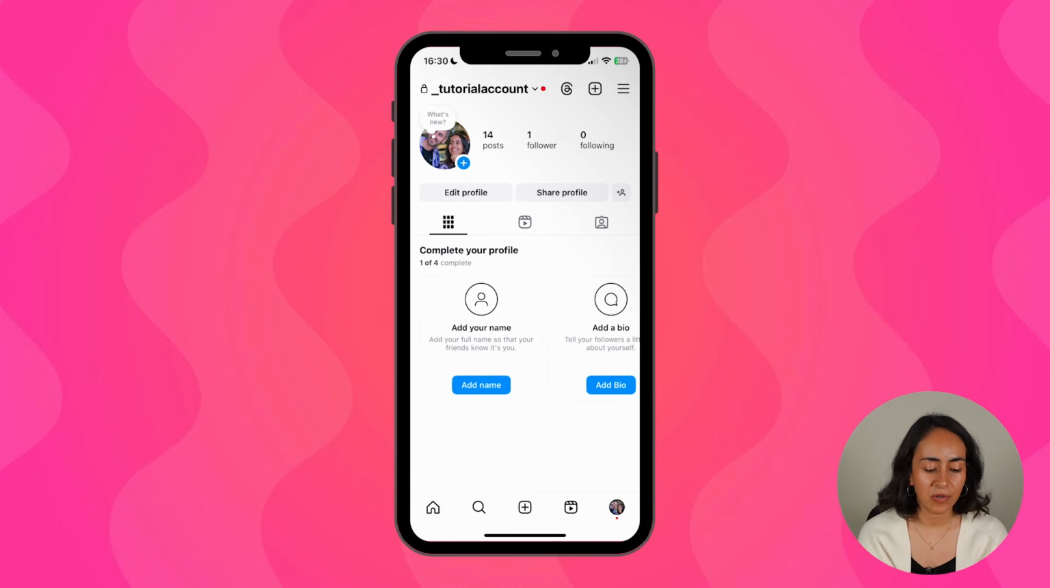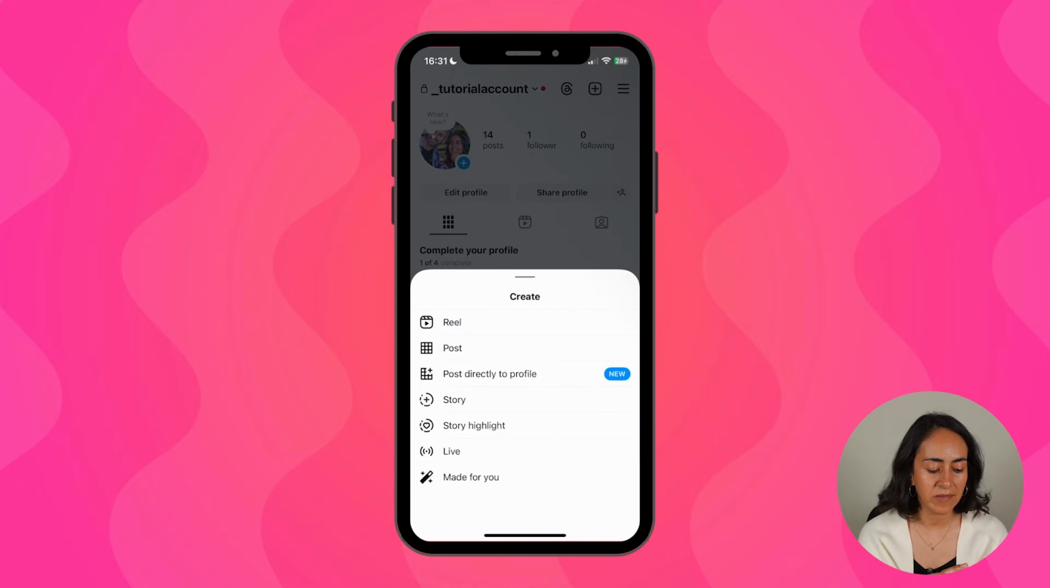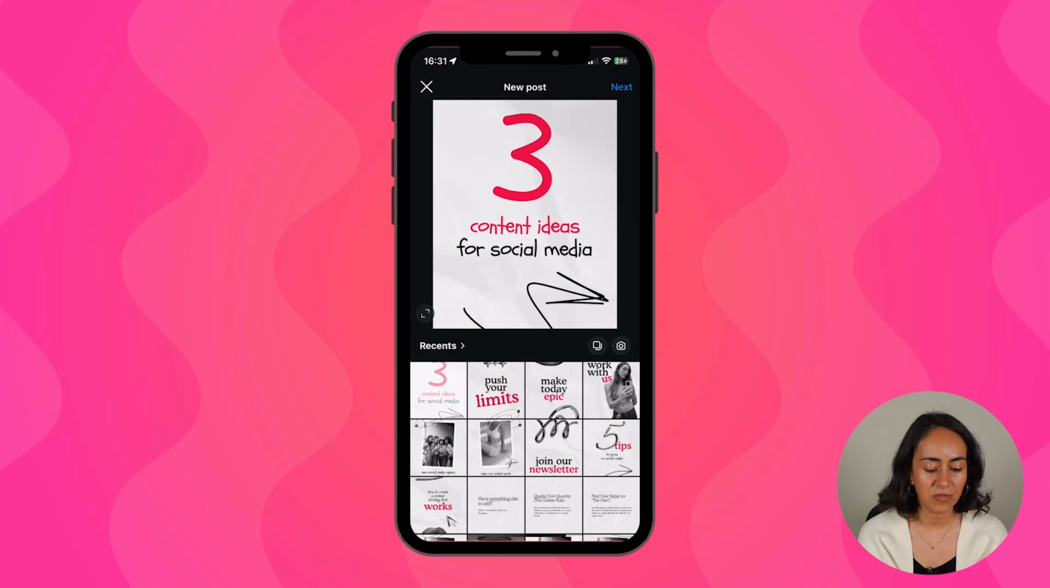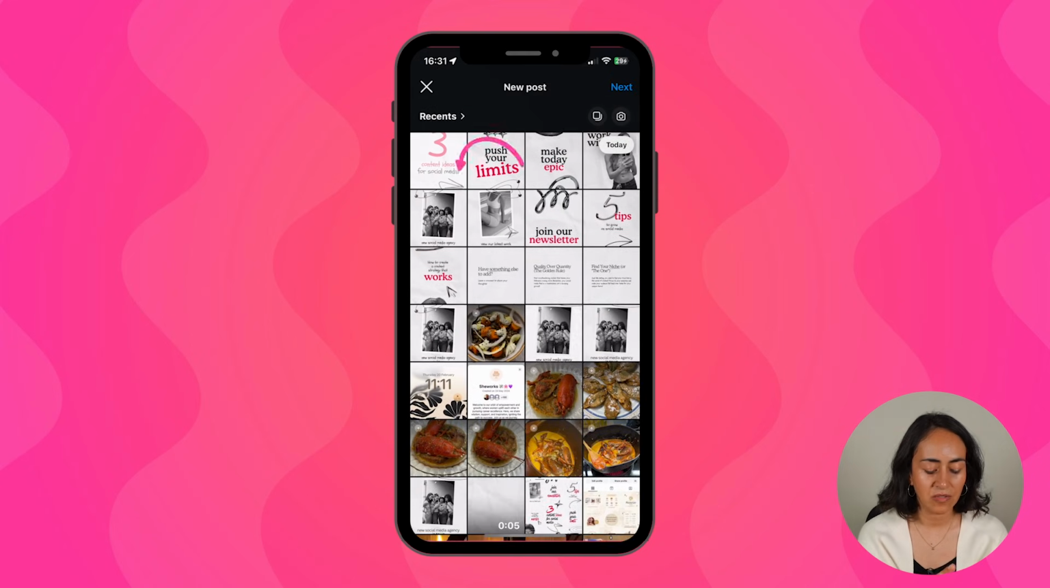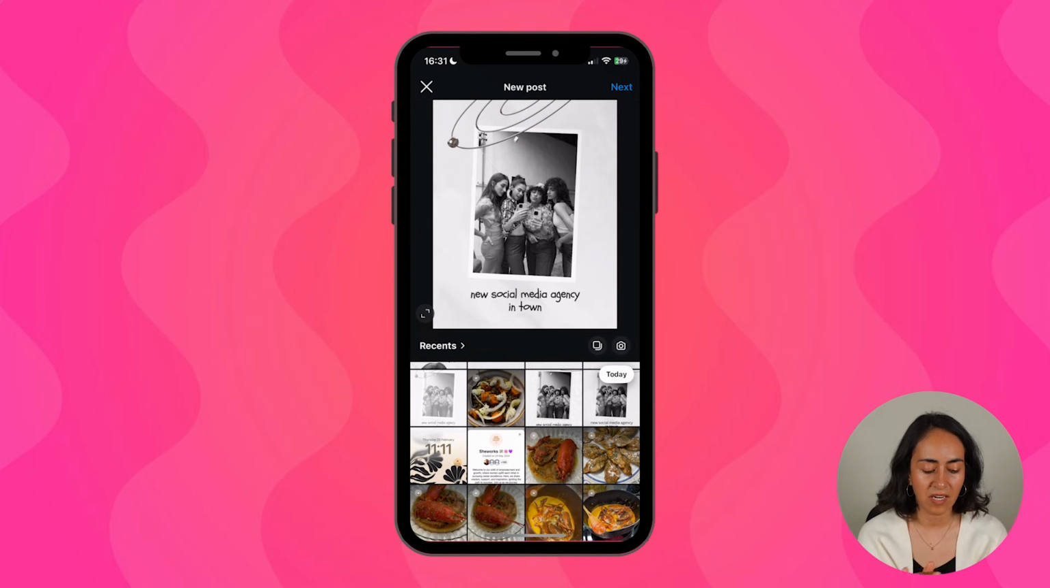You're going to go to your profile, and from here, you're going to click on either of these plus icons. I'm going to tap on the plus icon that we see on top of the screen, and from here I'm selecting post. And the first post that I'm going to publish is actually a carousel, so I'm going to select the cover of my carousel.